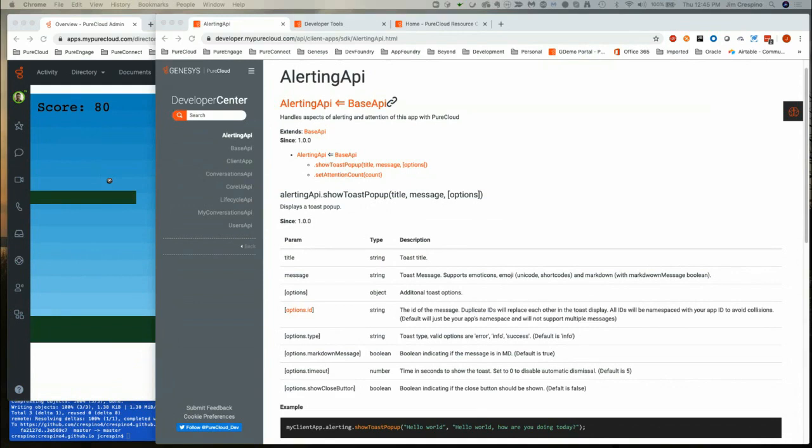Let's see. Go through here. This is from Sam. Sam asked, let's say my client app has a server-side component, and I need to track which PureCloud user made a request. Is there a recommended method to securely identify the logged-in PureCloud user to the server-side app?